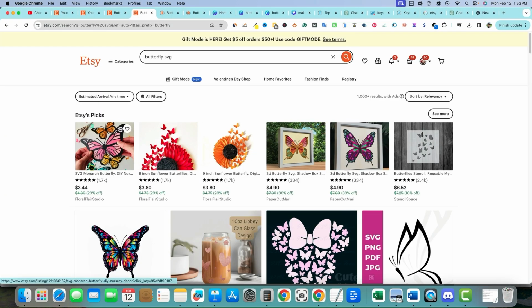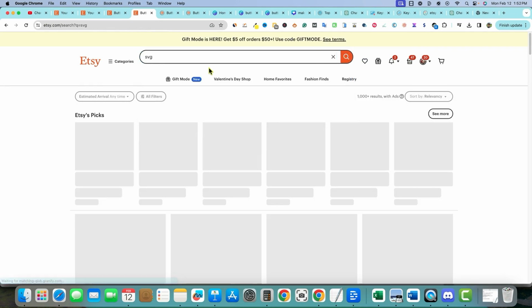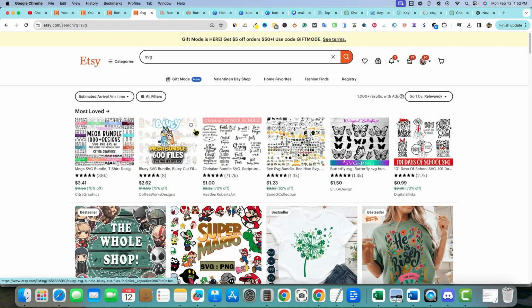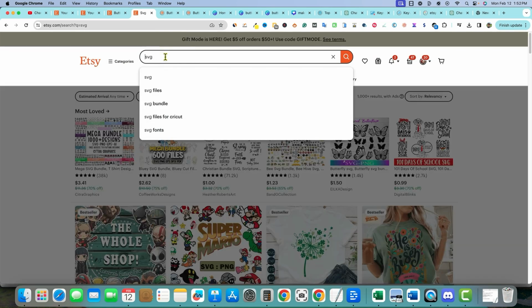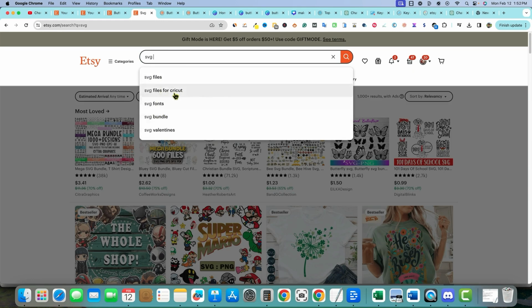So right over here, we're on Etsy, and before I went and found this butterfly SVG, I just typed in SVG, right? And we just start looking at different SVGs. You can go through here and start looking at what's selling on Etsy and so forth. But the best way to do this, you can type in SVG, and then you'll be able to see SVG bundle, and you'll see different things that people are searching for, but it's not that helpful. There's only a few that are coming on the drop down right here.